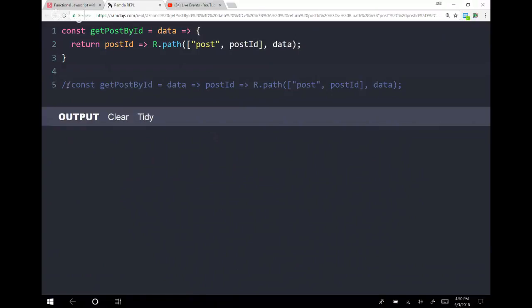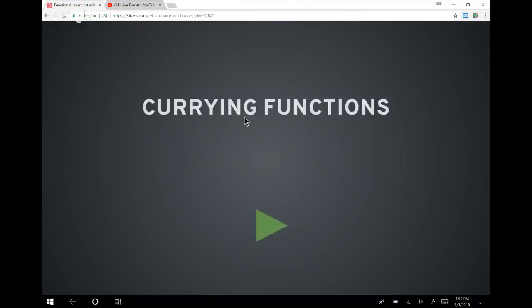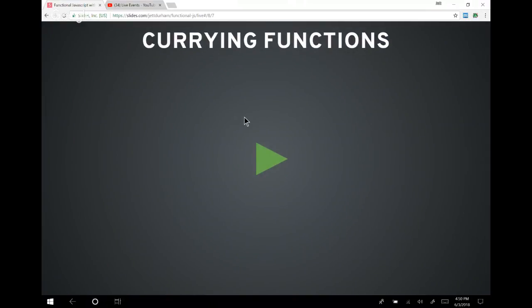So we can actually make this a little bit more concise with arrow functions and omit the curly braces on the return, and we would have something that looks like this. So this function is get post by ID. It takes in data, and then it returns this function that takes in post ID. This other function returns the actual calling of Ramda's path function. It's probably not immediately clear or obvious why this is useful. And to talk about that, we'll have to talk about currying functions.